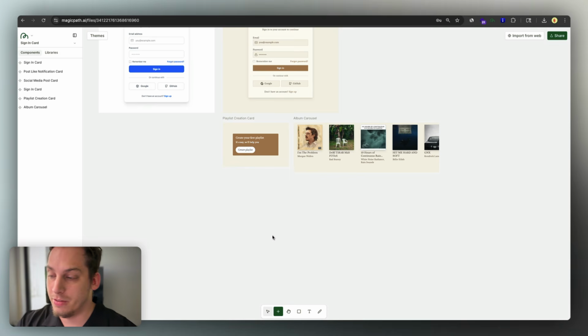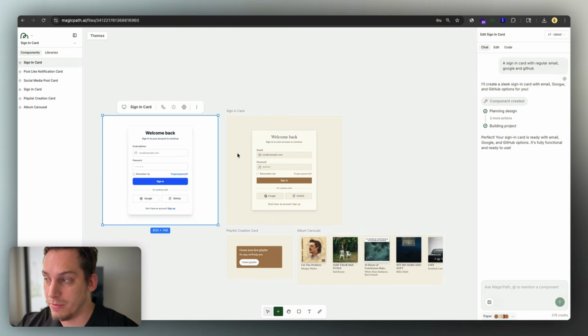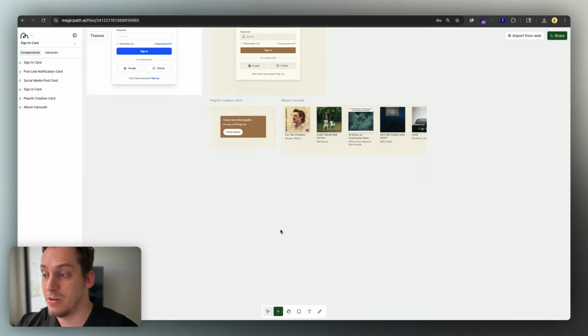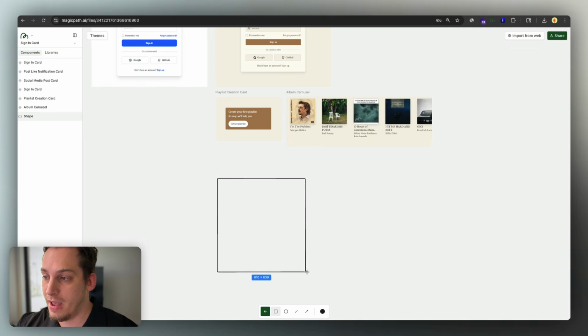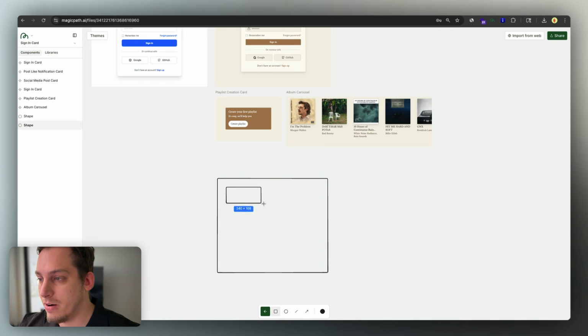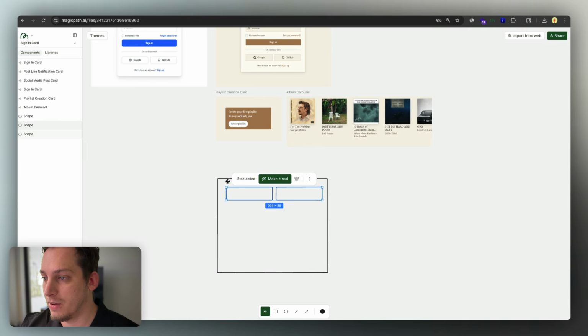Now the next thing that we can do is sketching, right? Because not only can you create a component from scratch, like via text or via the Chrome extension, but you can also sketch out components. Let's say that we have the shape tool, and what I want to do is create a form. So I can just go ahead, click on R. So this is going to be the first name, this is going to be the last name. We can select both of these and increase this spacing to be like this.